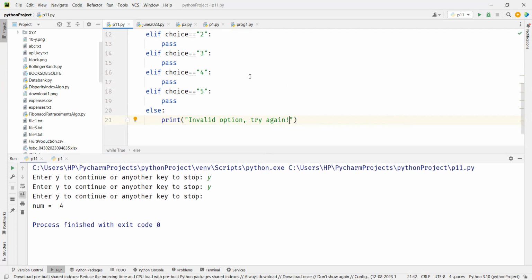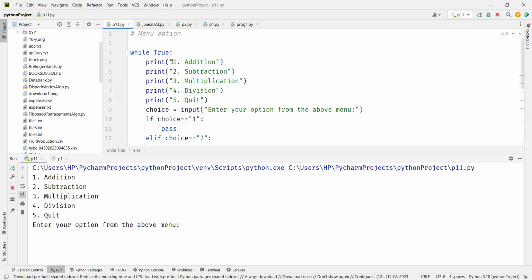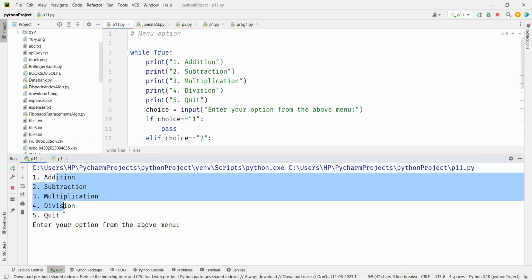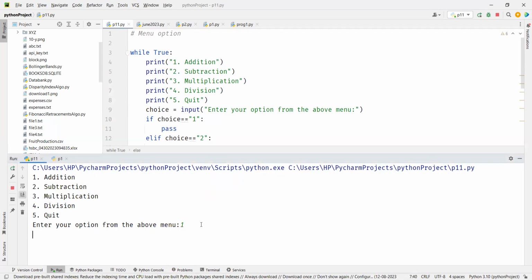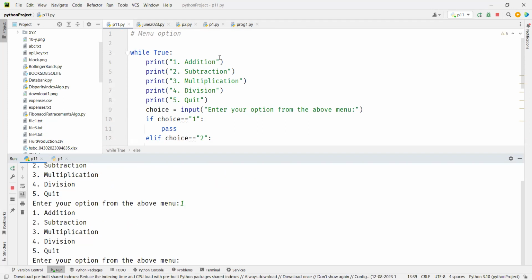So now let's run this and see what happens. Loop starts, you have five options. I'll say one. So one will perform whatever we write here and comes back to the beginning of the loop. Okay. Now I say quit, five. So five should have quit. Now, what if I give something other than 1 to 5? Let's say I give T. Okay. It says invalid option, try again. Six, invalid option, try again. Right. It goes on forever until we come out of it.